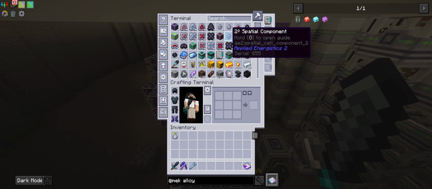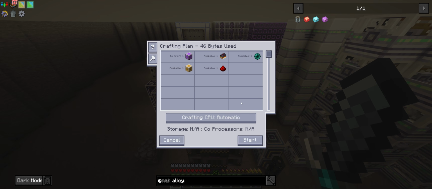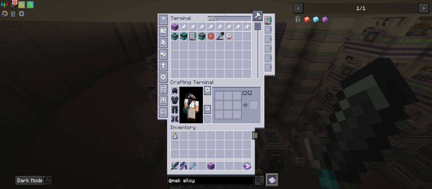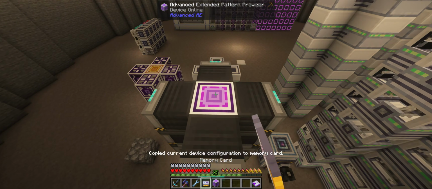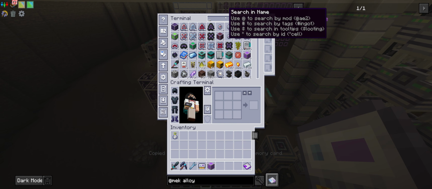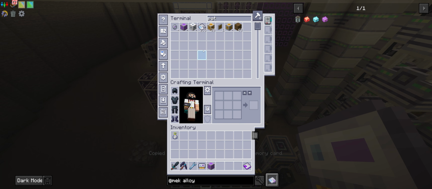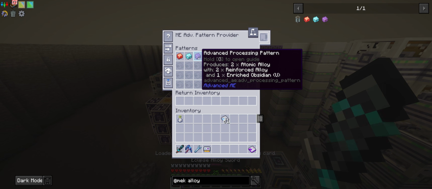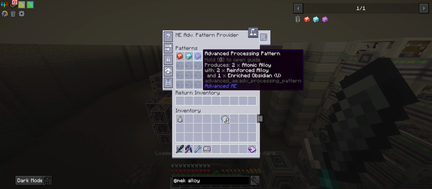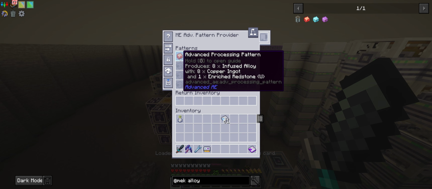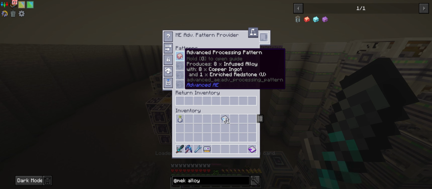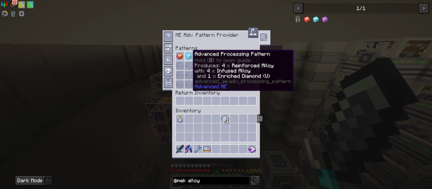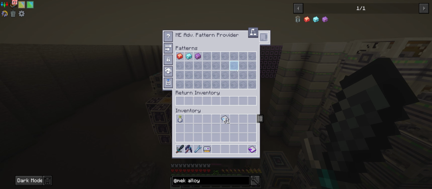I guess I'm going to make one more. And let's grab the memory card. I wonder if the memory card also copies over the advanced patterns. So if I put that guy down and paste it in, yeah, it looks like it does that too. Very nice. So if you can see where it says enriched redstone, there's a U in parentheses. That means it's going to be inserted from the upside.